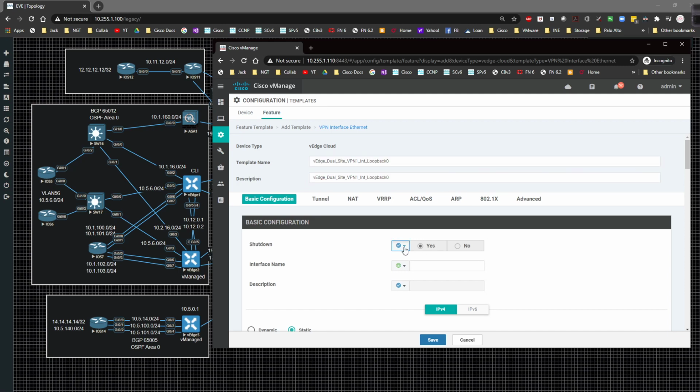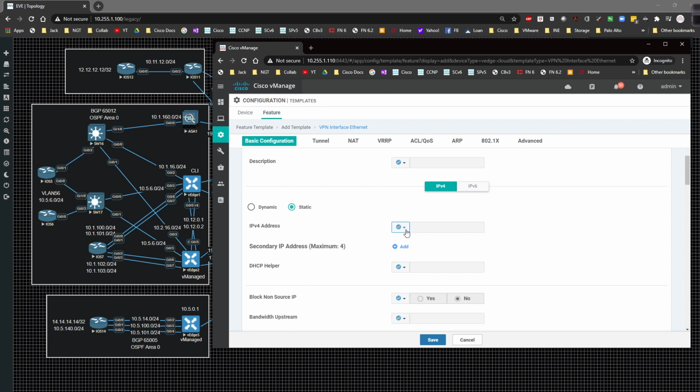We're going to no shut that port. The interface is going to be loopback 0. Let's try to get, there we go, loopback, and then we're going to say loopback 0. And then we're going to give it a static IP. The static IP we're just going to set to global in this case because no other site is going to get this. But if other sites were going to get it, you would populate that information.